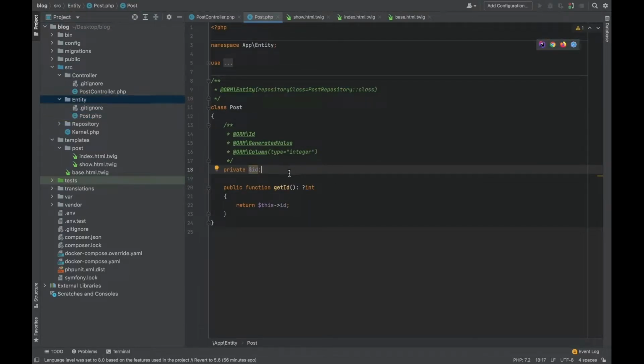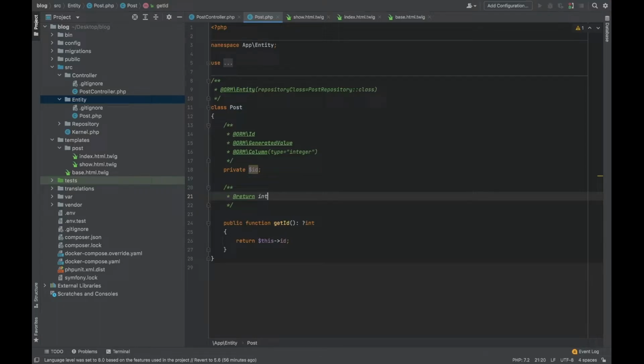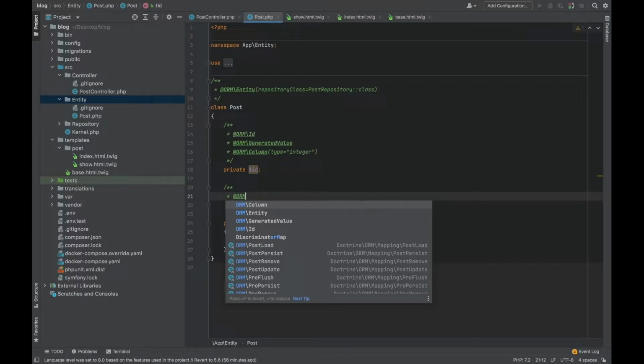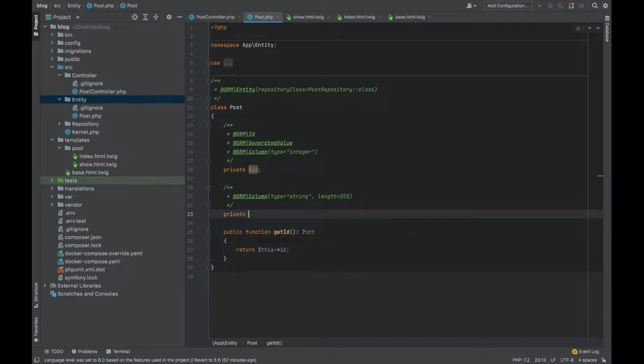One property now is the ID and its getter. The first property I want to add is the title. So for the title, I say that it's an ORM column, and its type is string. Its length is 255. Okay, that's all. Then it's a private property named title.